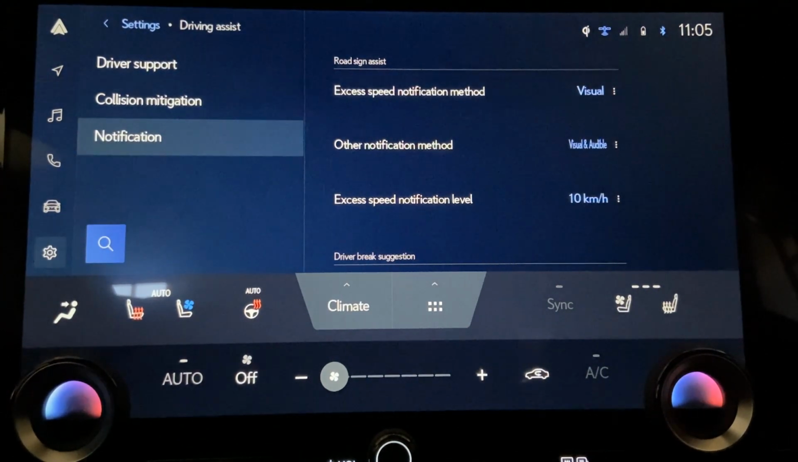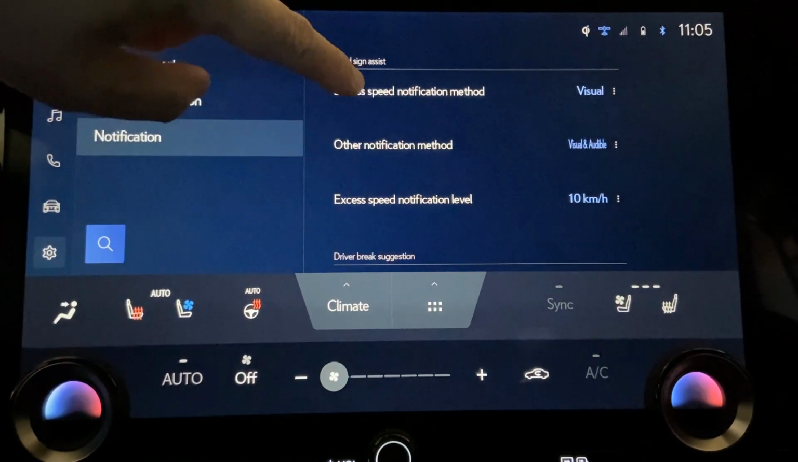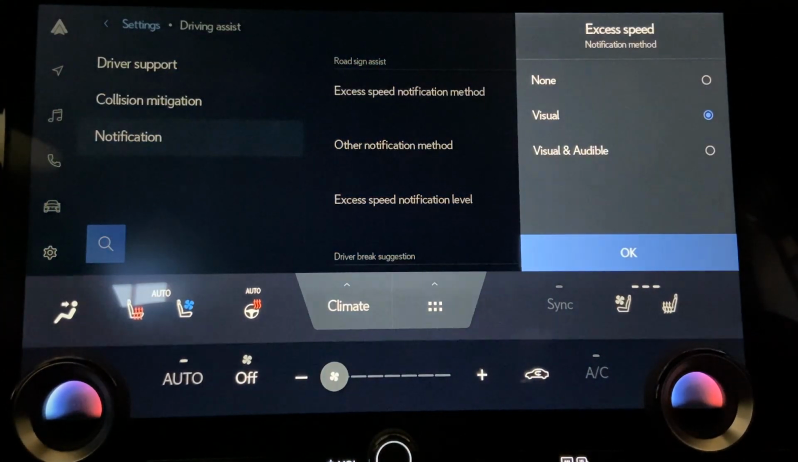So the first item under the roadside assist is the excess speed notification method. And under there, there is the option of none, visual, and visual and audible. So what does that all mean? So none means turn this feature off. So it will not tell you that you have gone beyond the speed limit.